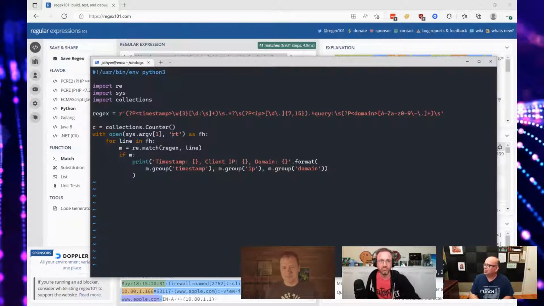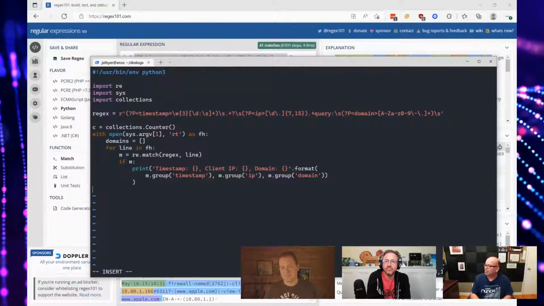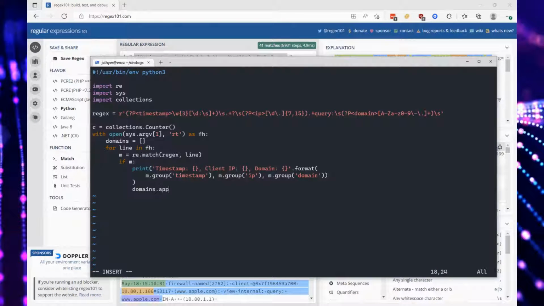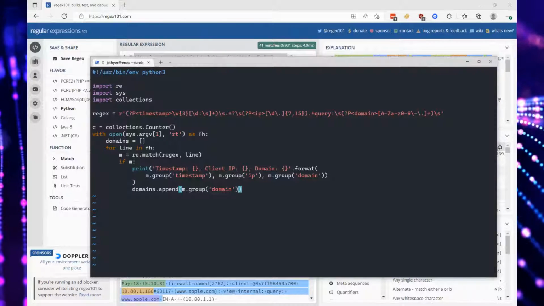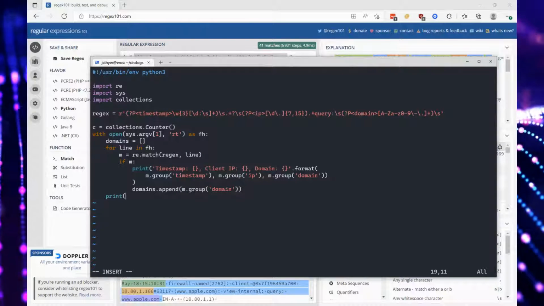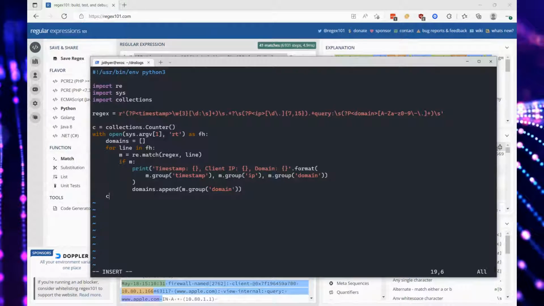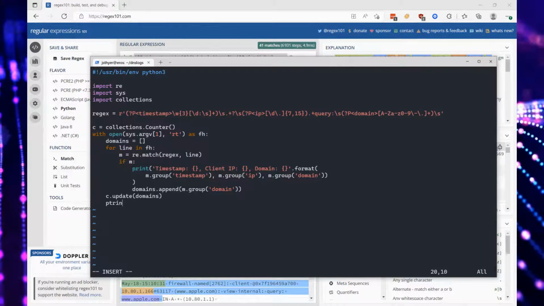Right. So I'm going to do something wicked here. I'm going to create a Python list of domains, and instead of just printing it, I'm going to append the domain to the Python list of domains here. All right, here we go. m.group domain, there I go, appending it to the list of domains. And then I'm going to do this at the very end. Before I print, I'm going to use a counter dictionary to perform frequency counting on the domains by updating the dictionary called C with my domains list.